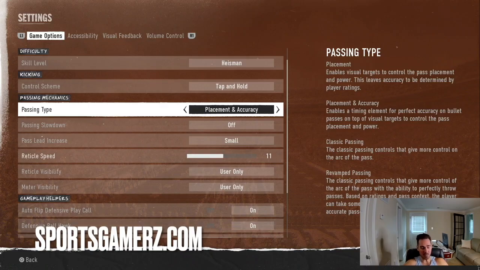Now I'm going to show you guys what I use and I'm going to explain why. So for passing type, I use placement and accuracy. The reason for this is it's the best one to give you full control over how far you can lead pass, but also the accuracy. There's certain ones that the lead passing just isn't that good on, such as classic. And then there's certain ones where you can lead pass great, like placement, but you have no control over the accuracy. So you could get random bad passes depending upon their ratings, which we don't want. So placement and accuracy, definitely use that.